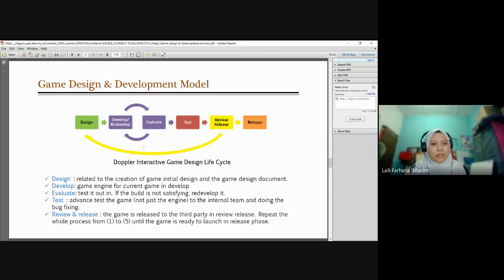Okay, what is the difference between evaluate and test? Here evaluate, test it out. If the build is not satisfying, redevelop it. Okay, and then test, advanced testing of the game, not just the engine. It means the whole process, the whole part of the game, maybe about the interface, about the gameplay, and so on, to the internal team and doing the bug fixing.